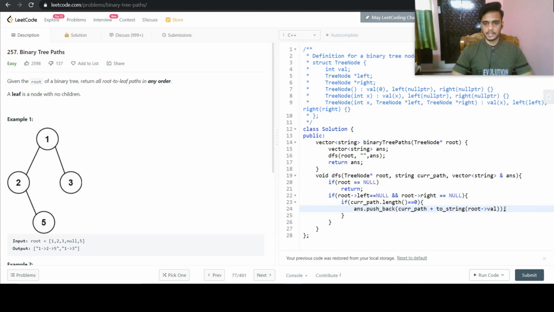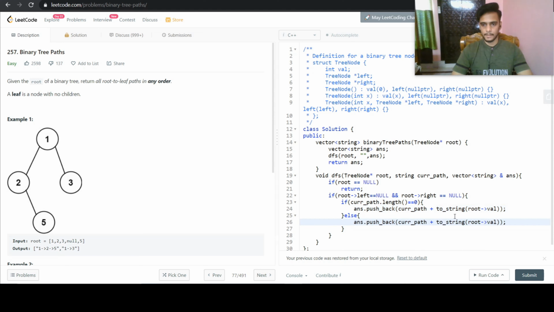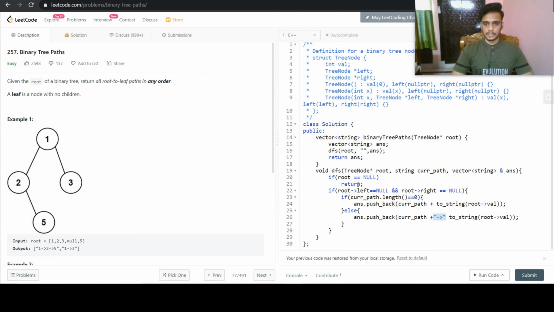Now, if this was the case, if the current path string didn't have any path, or else if it had something inside it, then we will use this. We will have to add something extra here, that is this arrow. So from the existing node, we are moving to the leaf node. So for that, we need to add this arrow, and that covers our case for the leaf node.